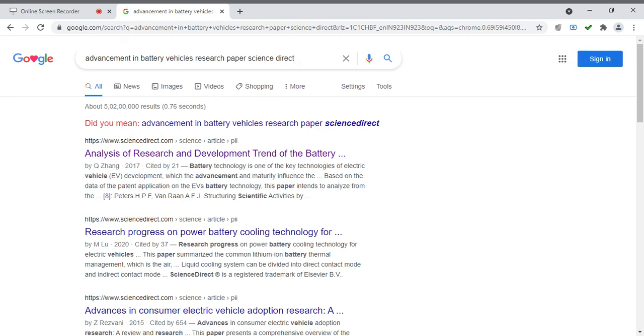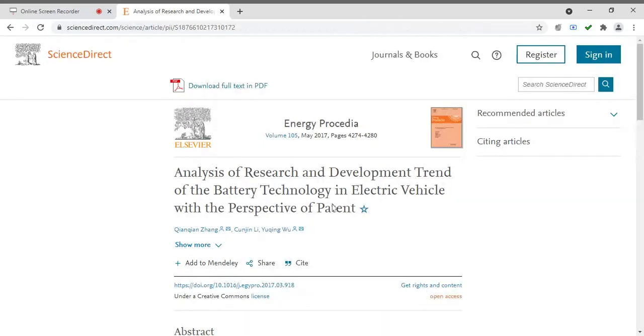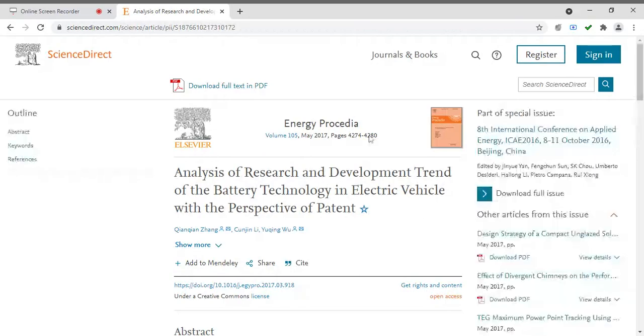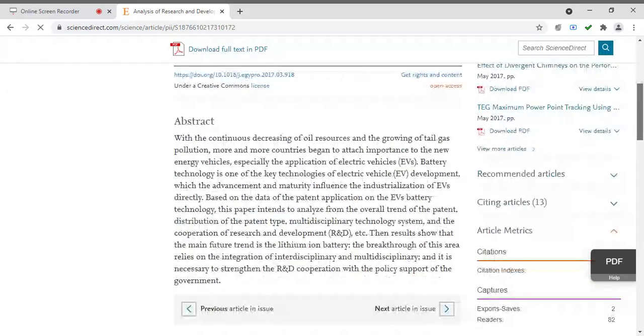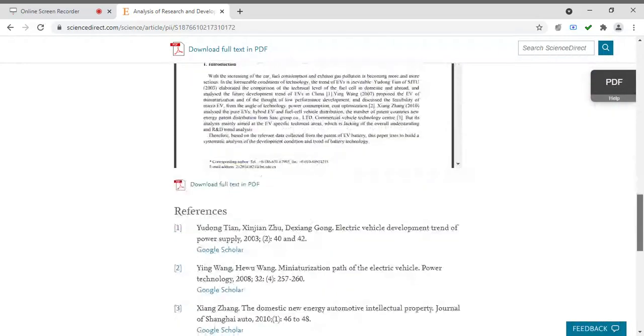So now after putting this name of the paper into Google, the very first result I am going to get over here, and I have to download this paper. So I am clicking on this link. Over here you can see the paper. Its abstract can be seen, and some of the keywords are also shown over here.